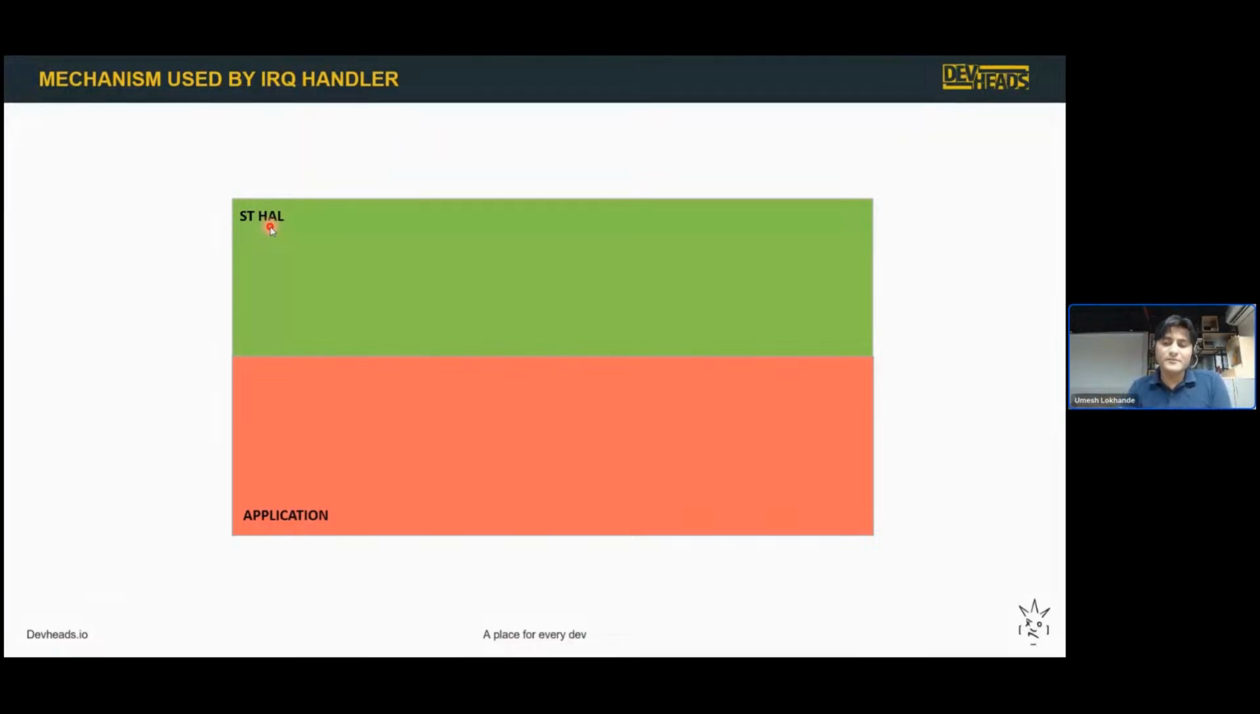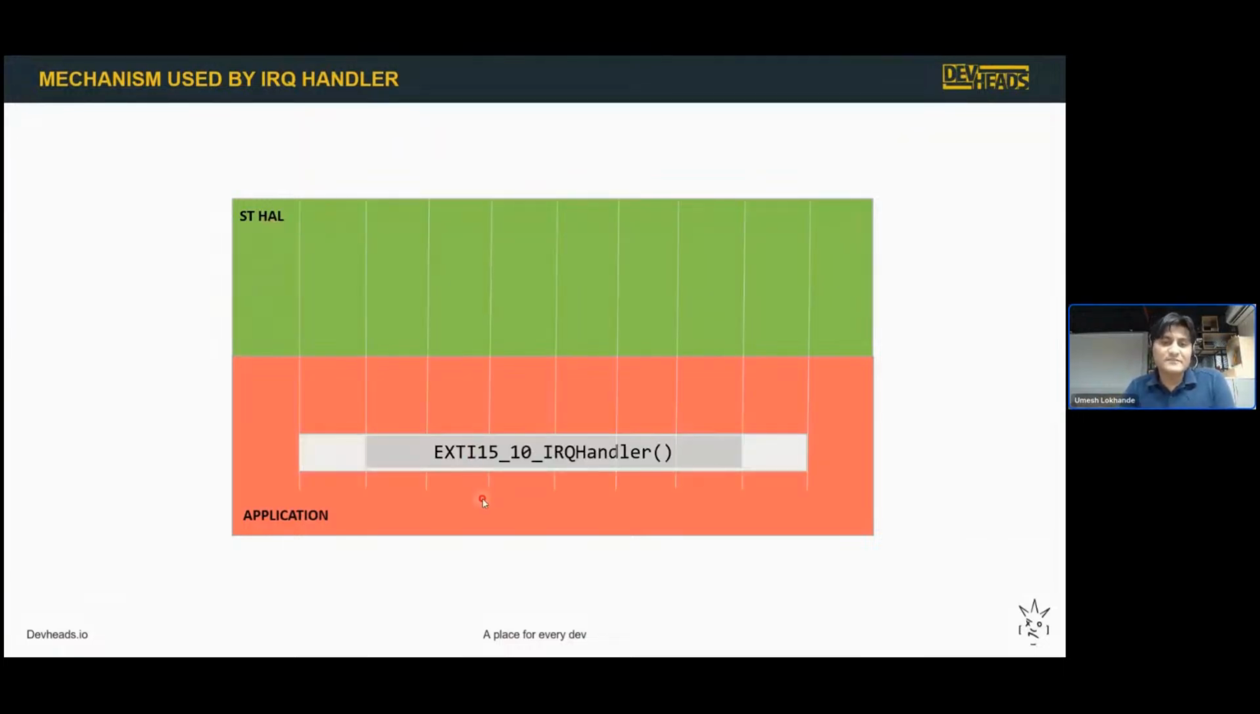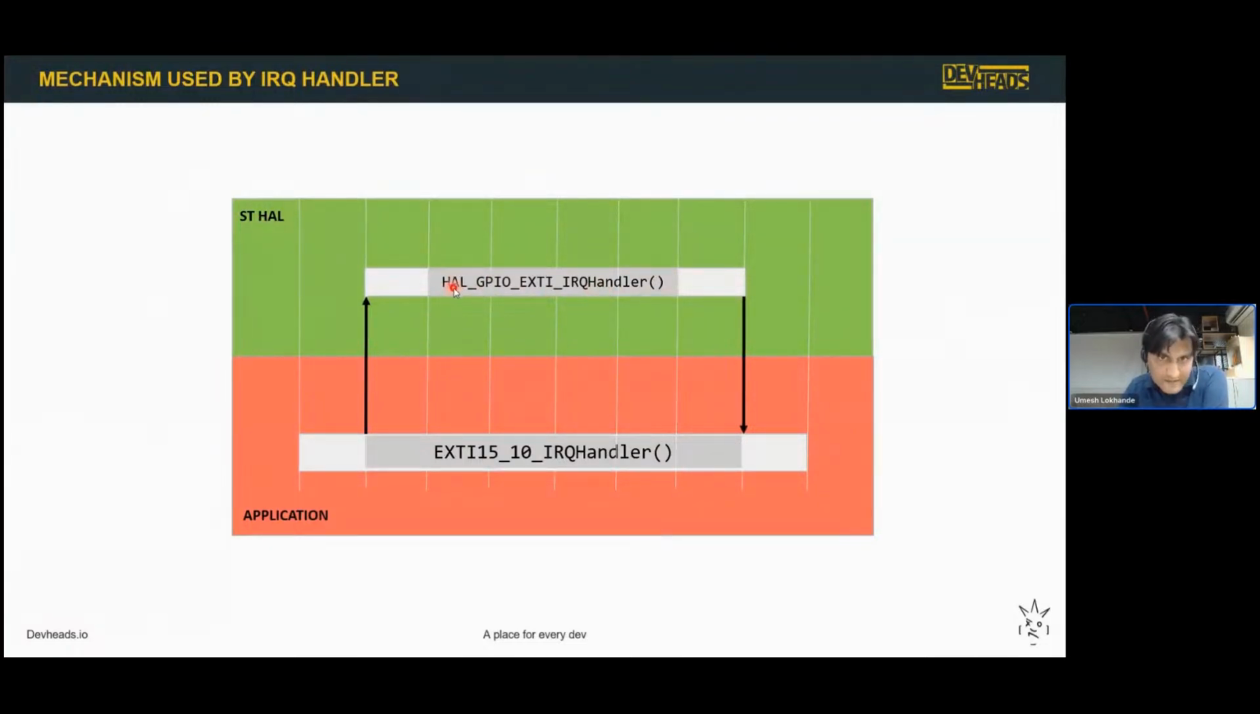So let's say when you fire the interrupt, then this EXTI15_10 IRQ handler will get fired. This function is a part of the CMSIS API core from the ARM company. So as soon as this interrupt handler gets fired, it will send a call to this function. This function, HAL GPIO EXTI IRQ handler, is a part of ST's HAL API. That's why HAL is added next to the function.